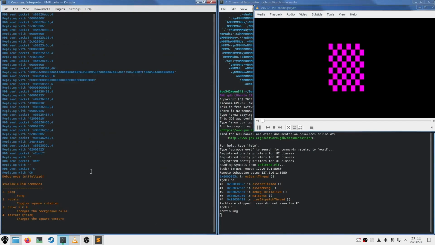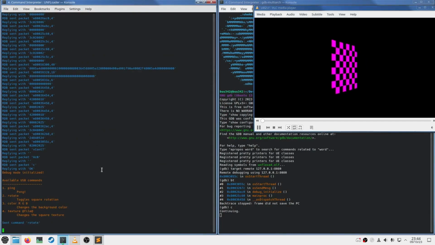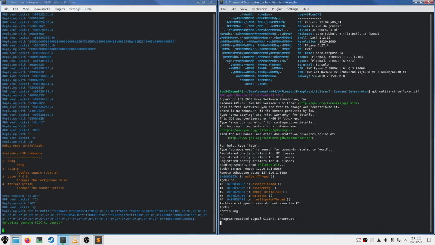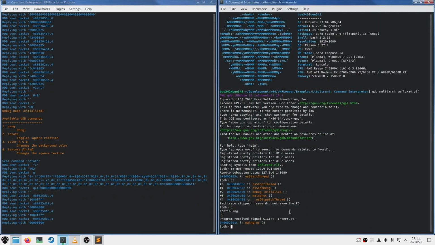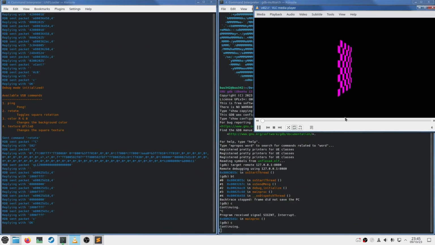And now our ROM should be working as usual. And we can press Ctrl-C to pause it. So now it's paused, and we can press C to continue again. We'll look into actually how to debug with GDB in the last section of this video.